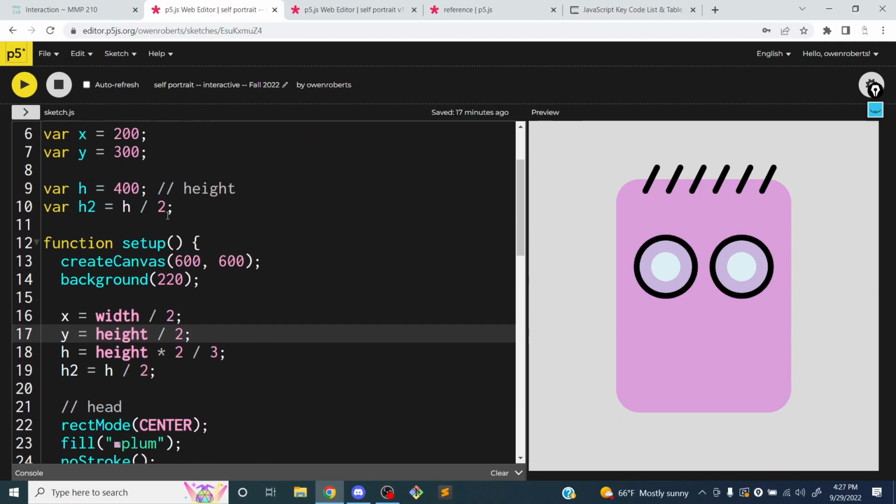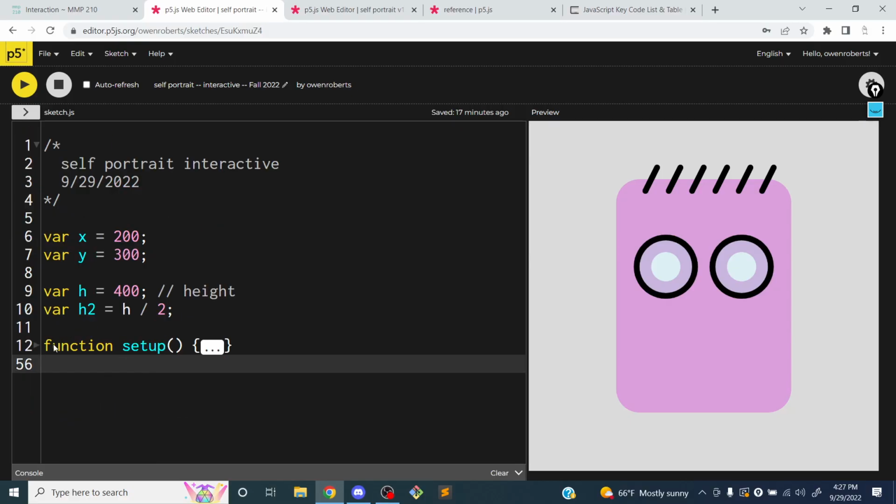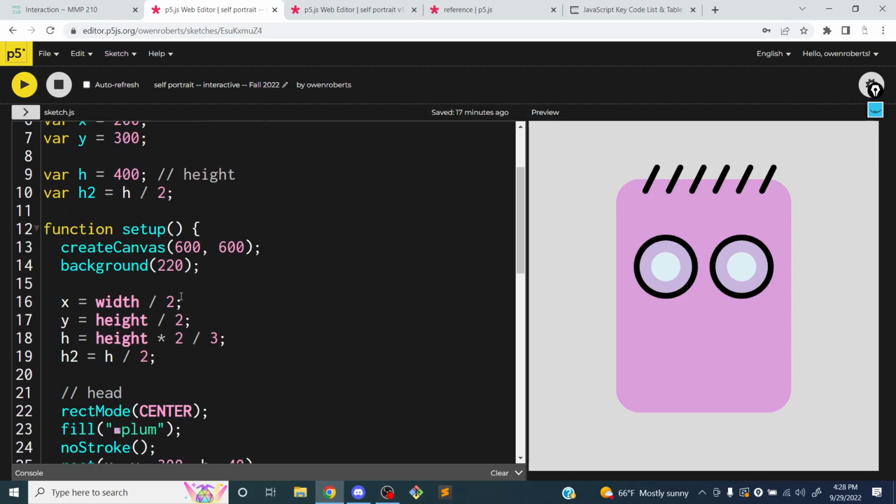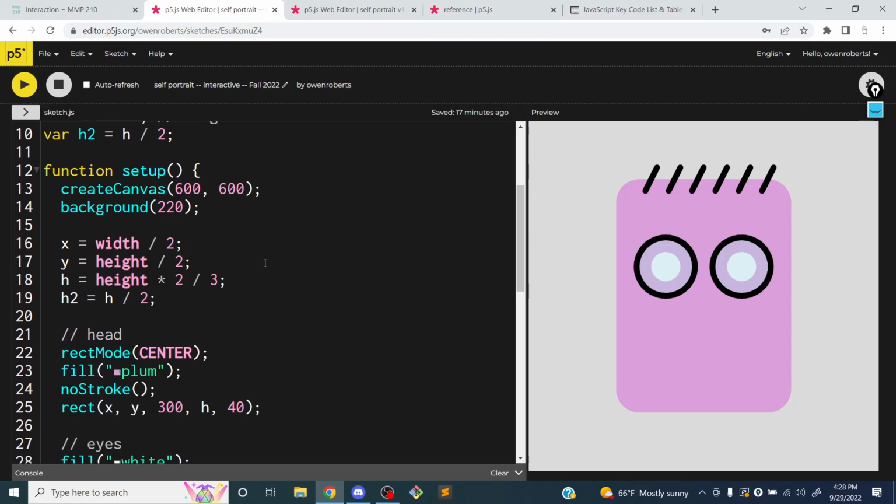So there's a couple things that I have to change here. You can see that right now I'm only using the setup function. So if I collapse this, I only have the setup function. So I'm only drawing this once. Remember, setup only runs once. And so if I want this to move with the mouse, I have to keep drawing it so that it draws while the mouse changes. So what I can do is just add in the draw function.